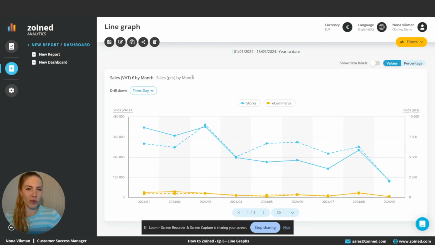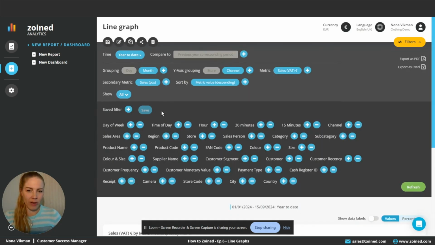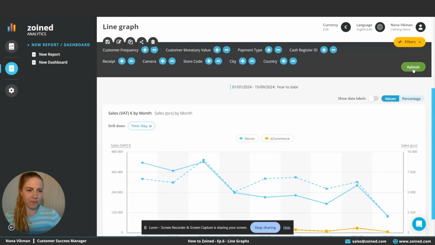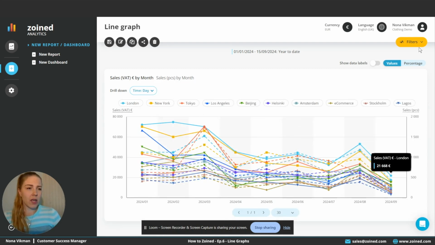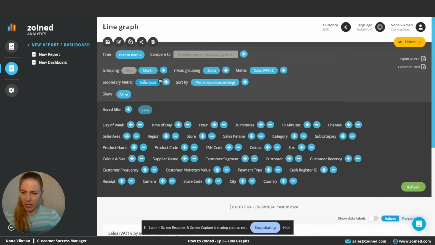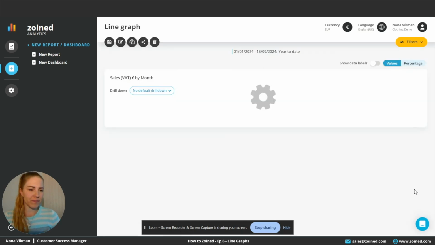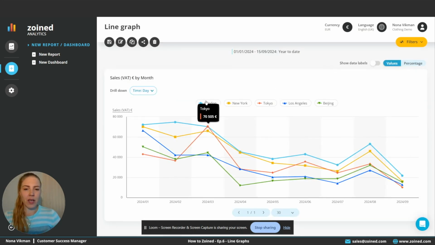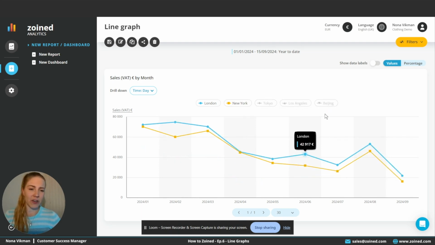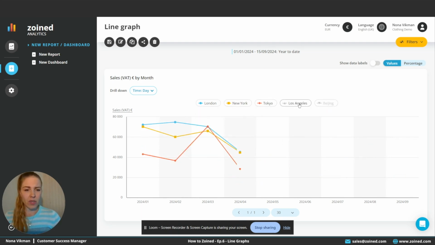Now, also what is cool about line graphs is that you can, let's say we want to have a look at the stores, but there are quite a lot of stores. So if I look at it like this, I get a lot of lines. So firstly, let me get rid of the sales in pieces, and then let's only show the top 5 stores. And this is what I see. Now in here also, if I would only want to have a look at the top 2 stores, I can unselect these from here to see a bit less data and bring them back up again.